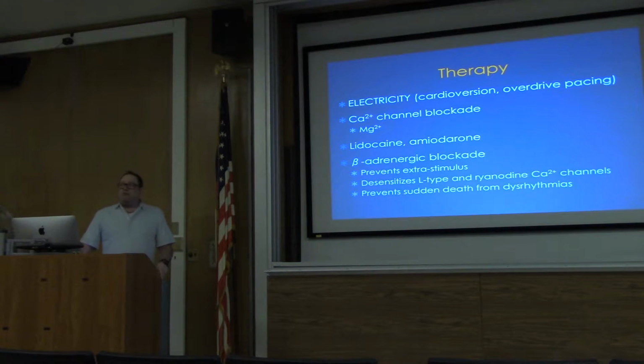Calcium channel blockade in the form of giving magnesium is another treatment. You can use lidocaine or amiodarone. And again, it's a little bit counterintuitive that a potassium channel blocker like amiodarone would help for this, but it has a lot of other effects in addition to being a potassium channel blocker. And then beta blockers can help prevent another episode by preventing that stimulus on top of the substrate of prolonged QT.